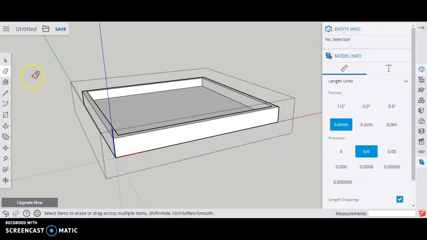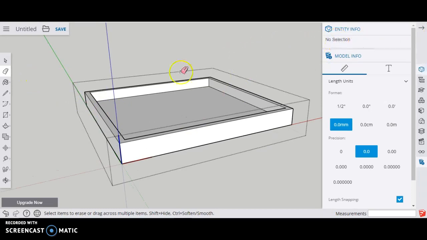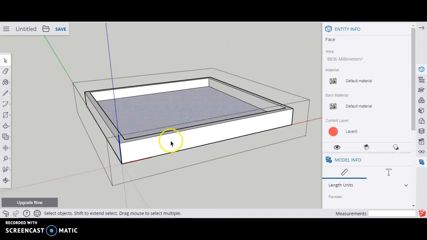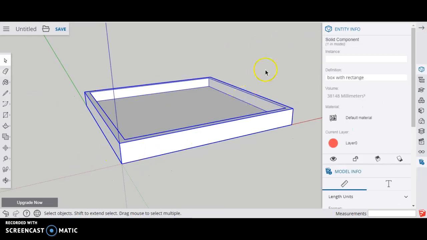Okay, so I think we'll conclude here. And hopefully that gives you what you need to produce a solid component in SketchUp.